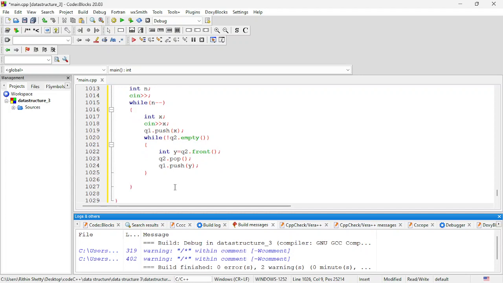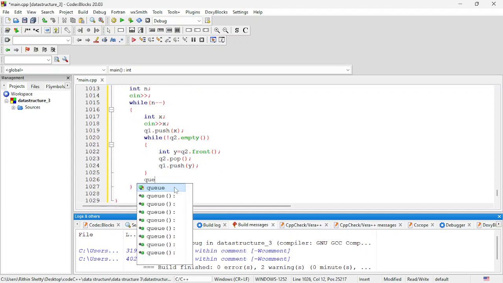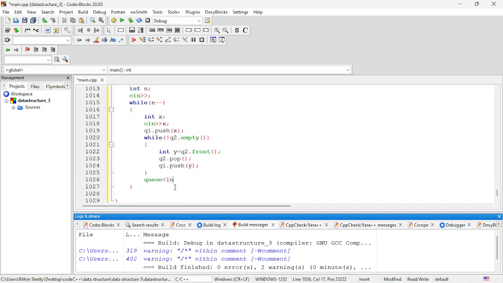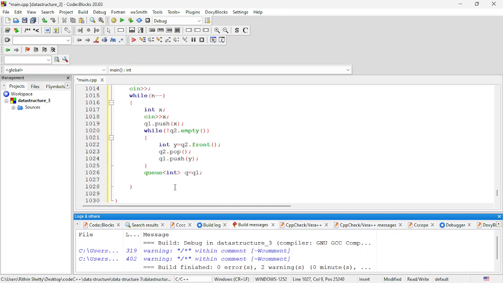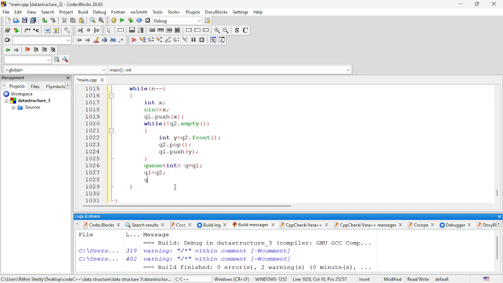After that, you need to change the variable name. It's simple. Let me take a temporary queue Q. Like temp equals a, a equals b, b equals temp, that is what we use for swapping. Similarly, I will do that here. Q equals Q1, Q1 equals Q2, then Q2 equals Q.